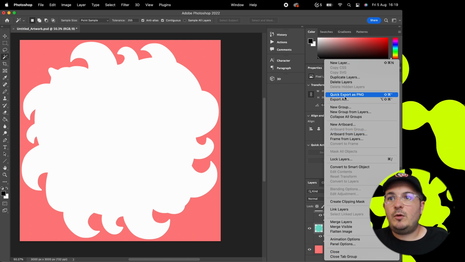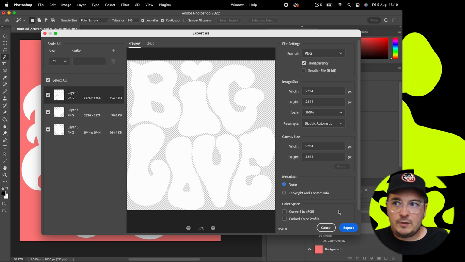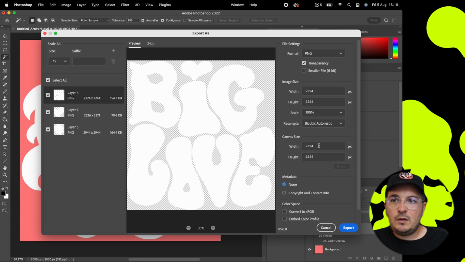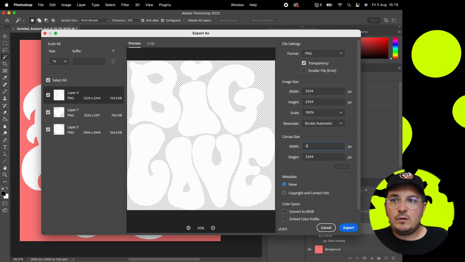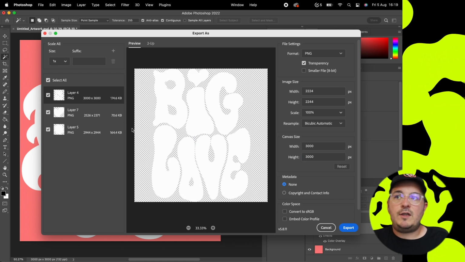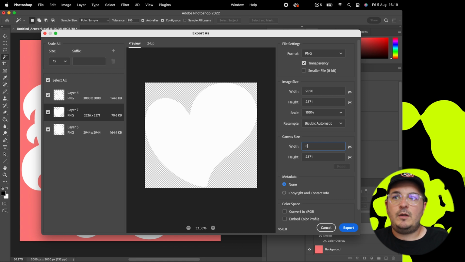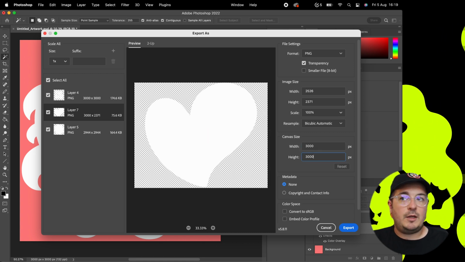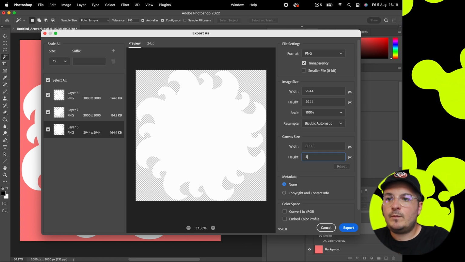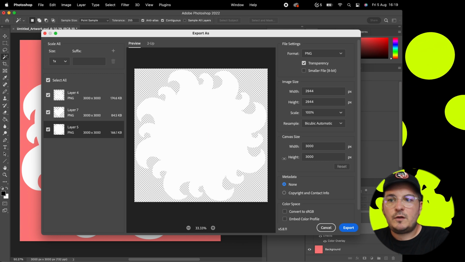So we'll go to export as, and then get the correct canvas size for all of them. So let's do 3000. If we have the same canvas size for all of them, it just means they'll line up properly when we export them and bring them into Spark, so we don't have to fight them there. Right, so with those exported, it's onto our Spark build.